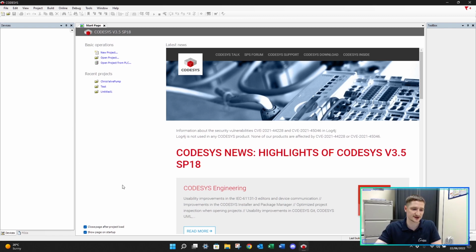So we're going to have a look at the Codesys opening page first of all. When we open up Codesys for the first time, this is what we'll see. We'll have the ability to create a new project, open a project, open a project from a PLC, or view recent projects. We're just going to go ahead and create a brand new project.